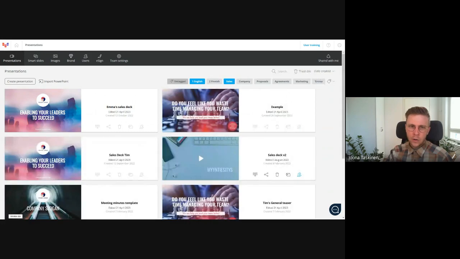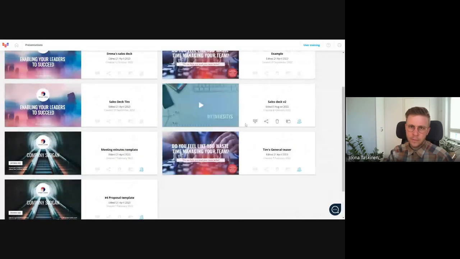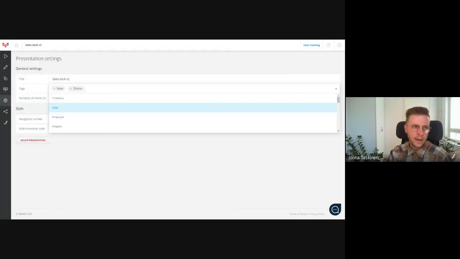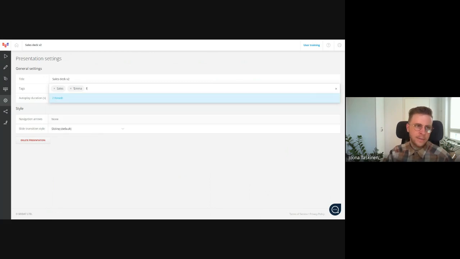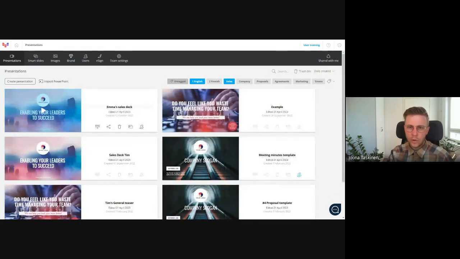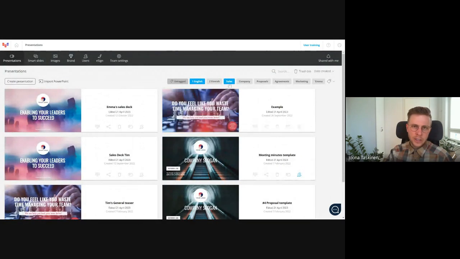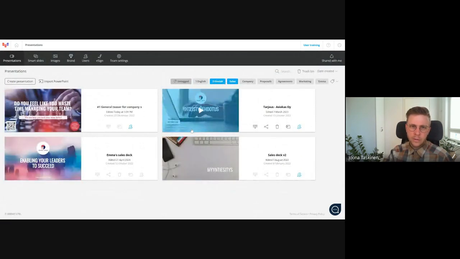I can toggle the Emma tag off, and then all the sales materials that are in English should be found. There's actually some myyntiesitys which is in Finnish, but we could now remove the English tag and add the Finnish tag instead, because that seems more correct. And now the presentation is not visible anymore because I did have the English tag on.